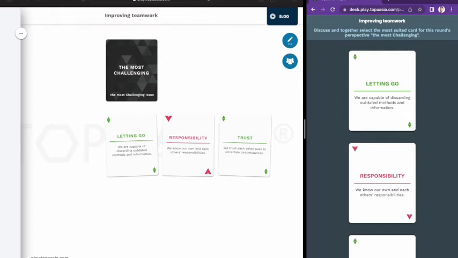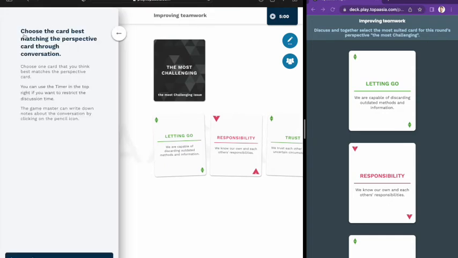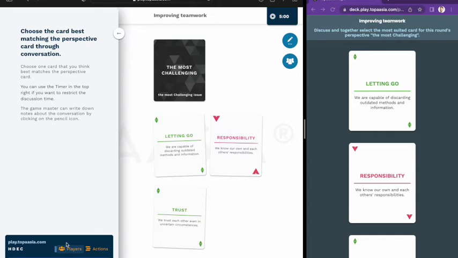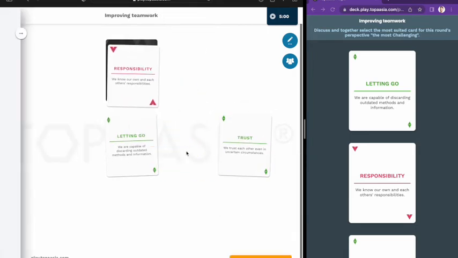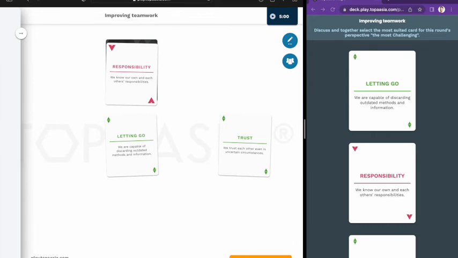If a game leader can't remember what he or she had to do, there is always a note bar on the left, and there is the instructions for the game. There is also the game code if someone wants to join midway, and you can see the players who are in the game, and you can also pause the game and continue later from the dashboard. We would choose now card responsibility and then press next.